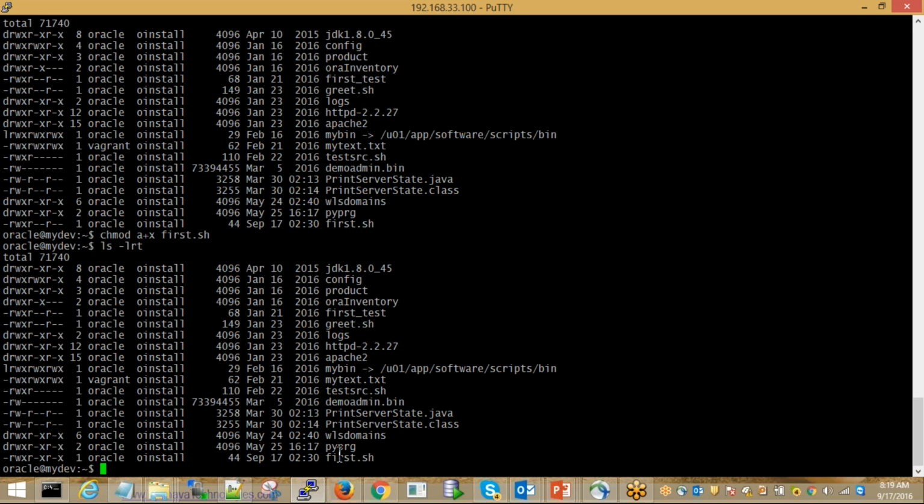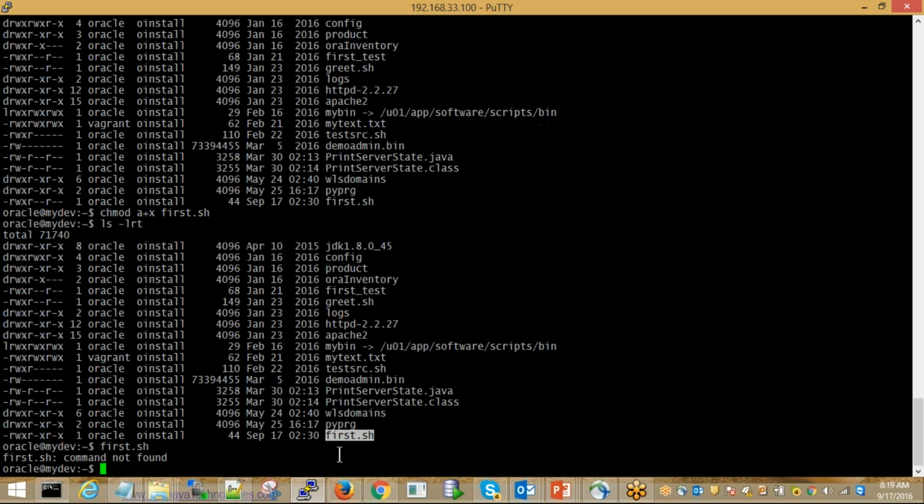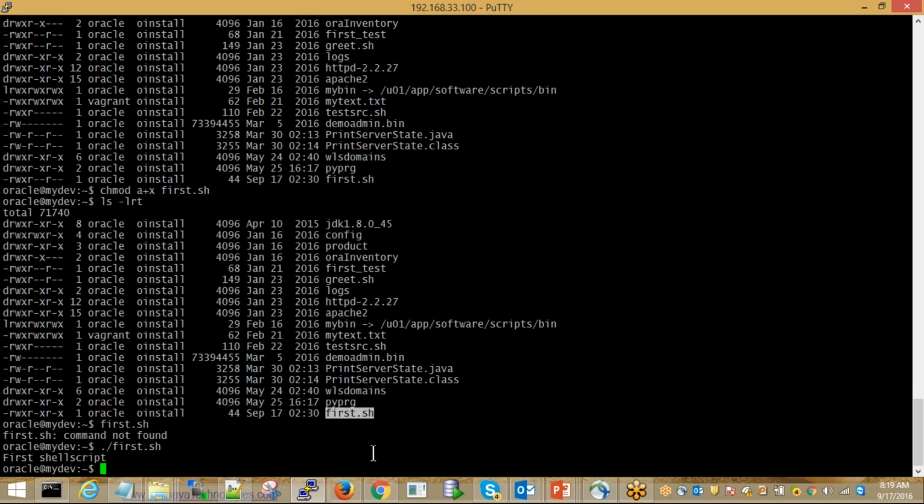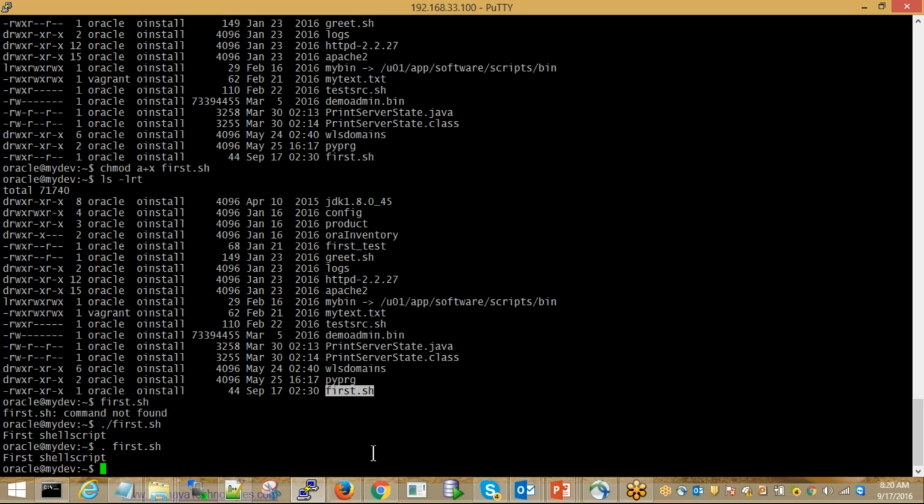Okay, and when you are executing this, can I execute like this? No, it is saying command not found. If I say the same thing with dot slash, it is executing. What I'm giving is dot, meaning present directory, slash, this file here in the present directory, and execute it. Where is it executing? In the bash shell where we are present. The same thing you can also do like this: dot, one space, first.sh.